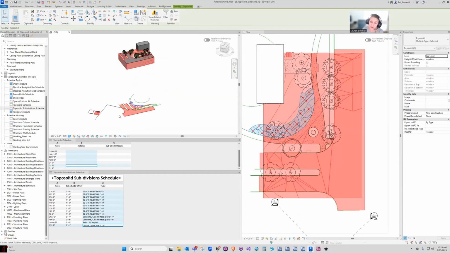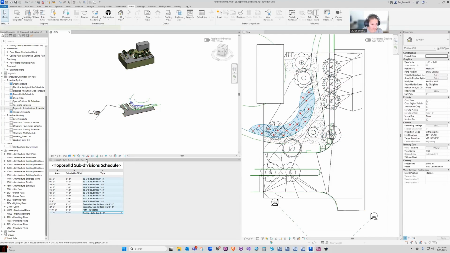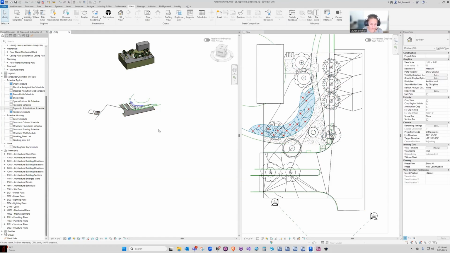This really will only matter if you're using topo solid schedules for takeoffs, like areas and square footages, because I think that's the main limitation. If you're using multi-category schedules, you're still going to see your subdivisions and your topo solids together in the multi-category schedule just the same as any other element. I would say the main thing it impacts is if you have topo solid schedules that you were getting takeoffs from. All right, close that down.